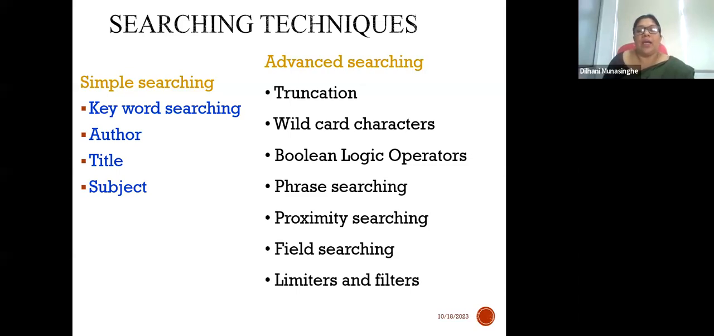Advanced searching. We will do this advanced searching as practicals. This technique involves using specific search strategies to refine your search and get more precise results. Some advanced search techniques include truncation, using a root word and an asterisk to search for multiple variations; wildcard characters, using symbols to represent unknown letters; and Boolean logic operators, the most famous searching strategy used by many people, such as AND, OR, NOT, to refine search results.